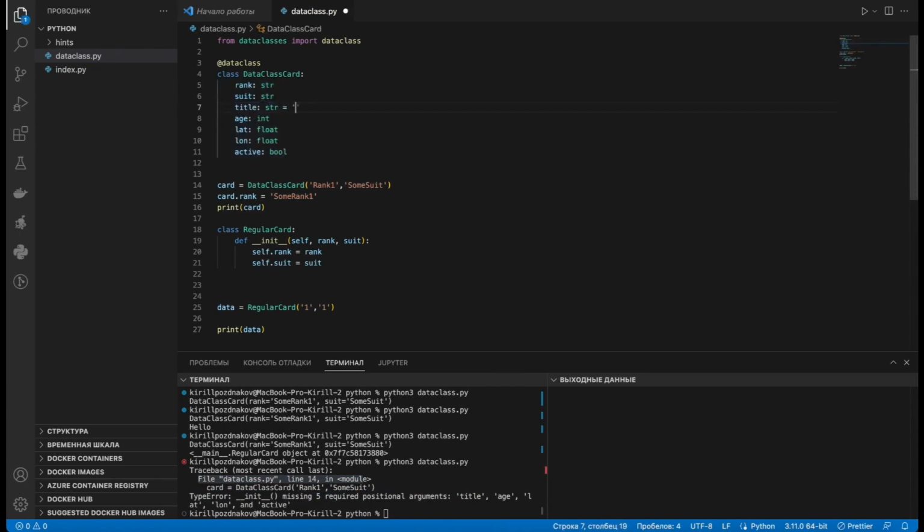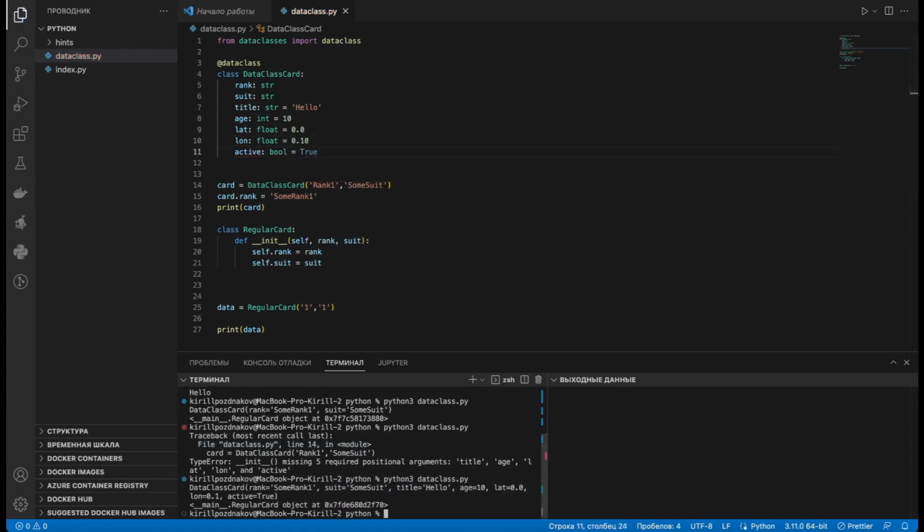To avoid this, we can specify our default values. Here we'll have hello, h will be 10, here we'll have 0, 0, here, for example, we'll have 0, 10, and active will be true. If we print it now, we can see that our default values are being assigned and we no longer get any errors.